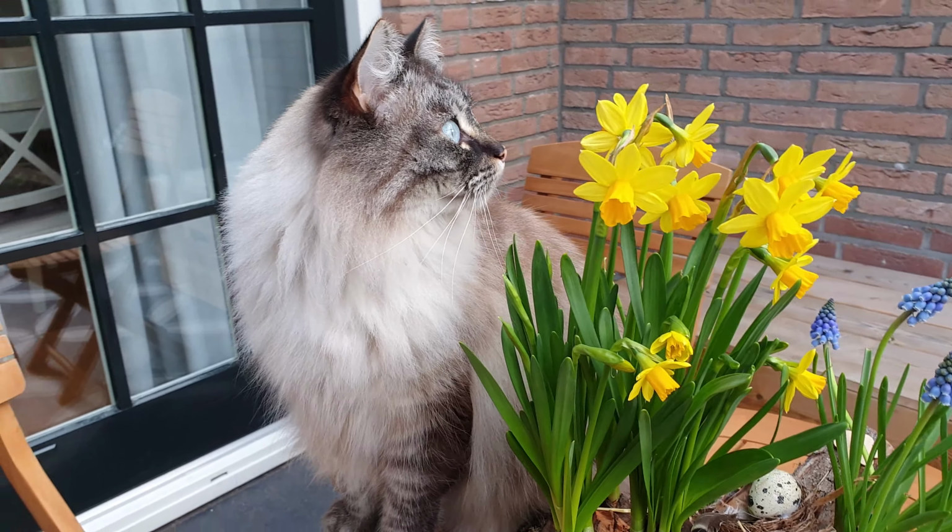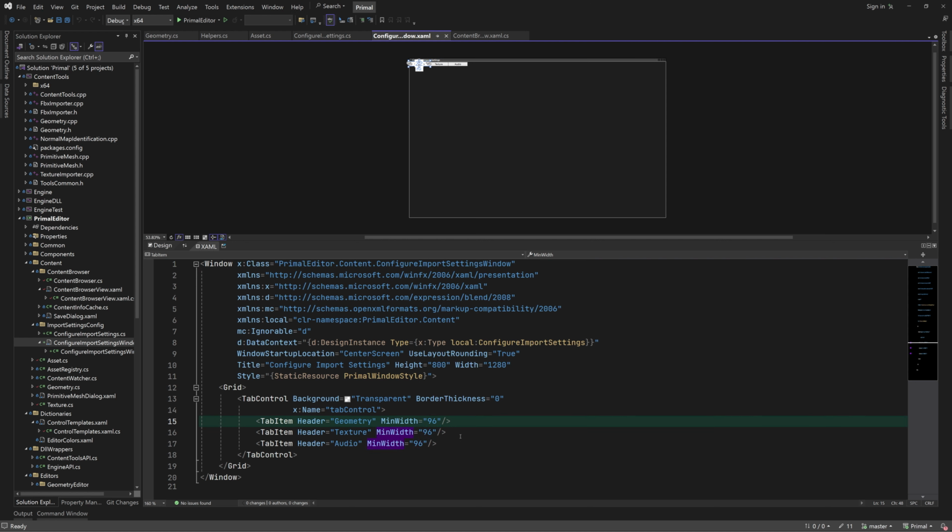Let me first set the tag property of each tab item to its corresponding asset type enumeration. Actually, we don't need to do this right now, but I did it anyway. It will be used for filtering imported items in a later video.